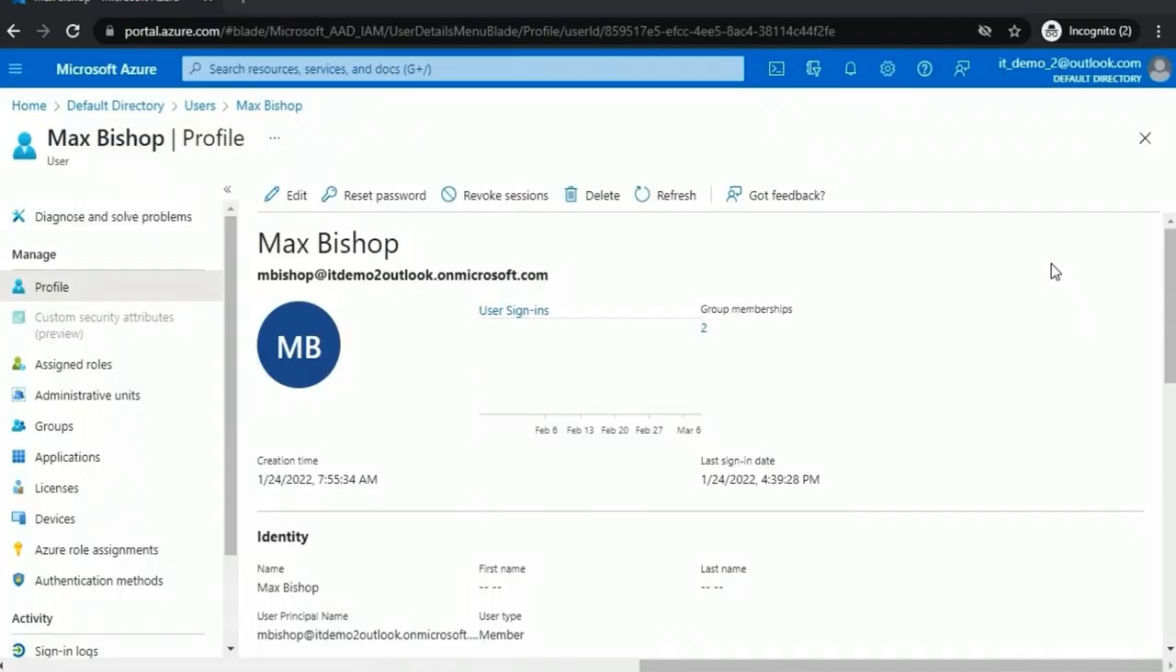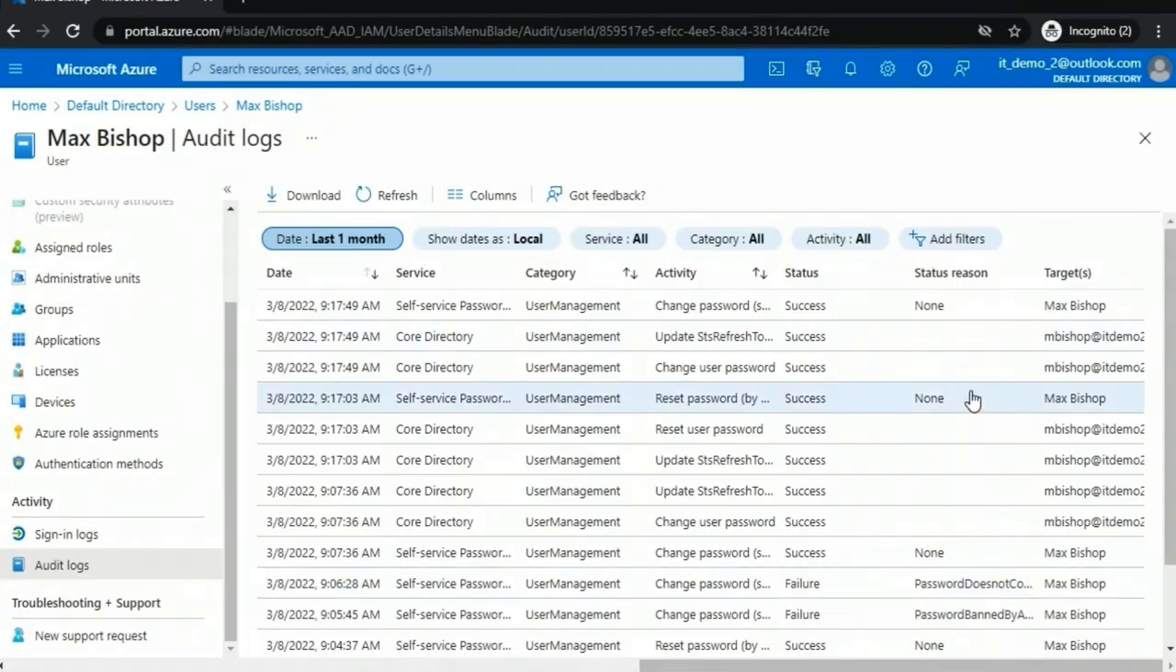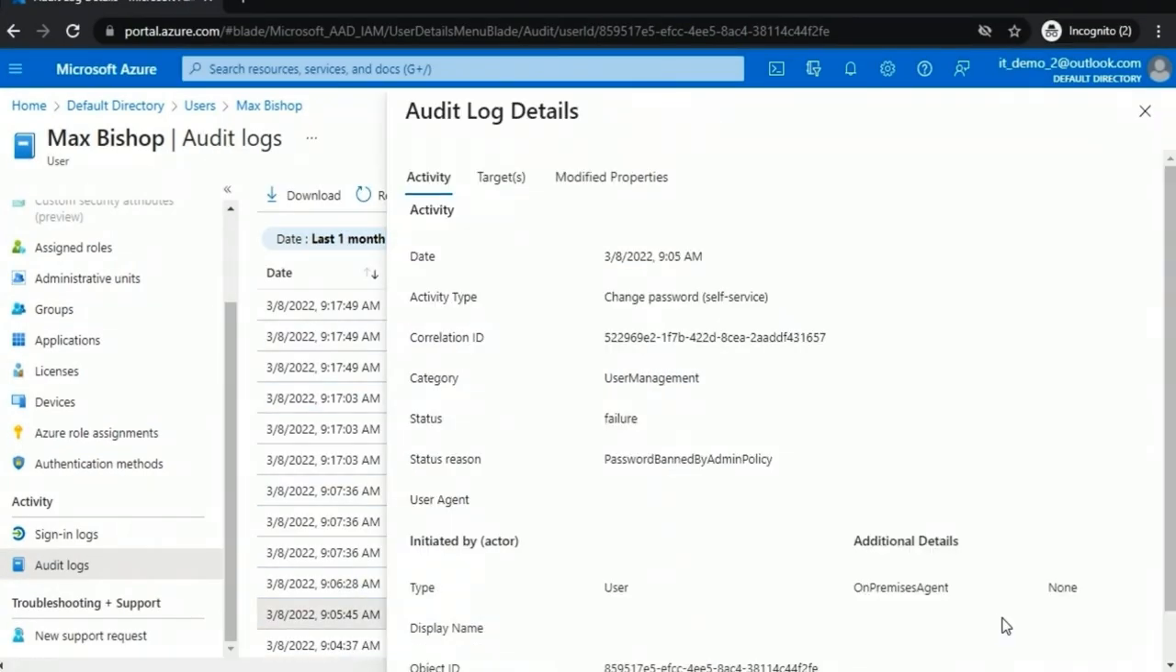Back here in the portal, I can monitor that type of activity where users are attempting to use a password that's been banned. So I'm still in Max Bishop's user profile in my Azure AD tenant. So what I'm going to do then is scroll down in the left-hand navigator, and under activity, I'm going to click audit logs. Here, over on the right, I can see not too far down under status, the entry password banned. I'm going to click on that. So here we have a date and timestamp where users tried to change their password, but the password was banned by our admin policy. This can be important information if the user is contacting the help desk and doesn't understand exactly why they're unable to log in or reset their password. In this case, we can provide a definitive answer because it's on the banned password list.